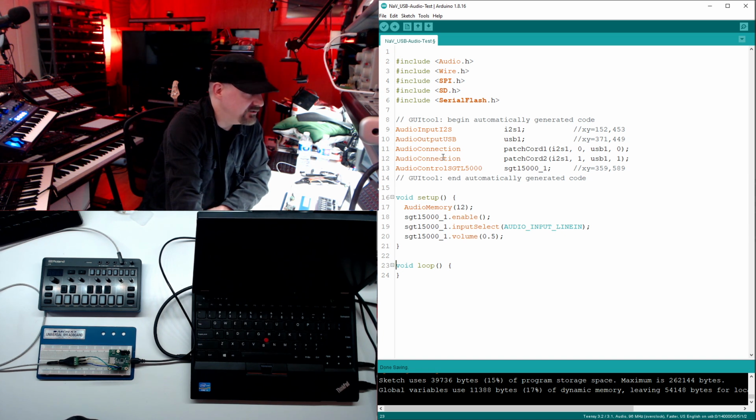So you can see in our auto-generated code, we made this device called the SGTL-5000. And here it is here, and when we want to use the parameters, we have to give it its name and then dot and whatever parameter we want to set. So first of all, we're going to set enable. So that's going to enable the chip. That's probably very important. Next, we'll select the input. So input select, and we're going to use this phrase here, audio input line in, shown exactly like this. If you did it right, it will turn blue.